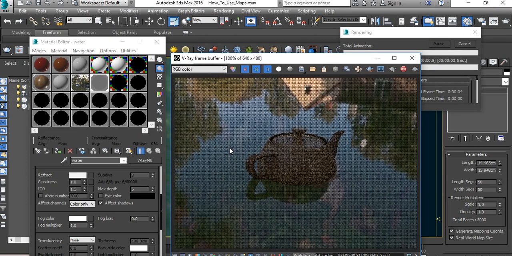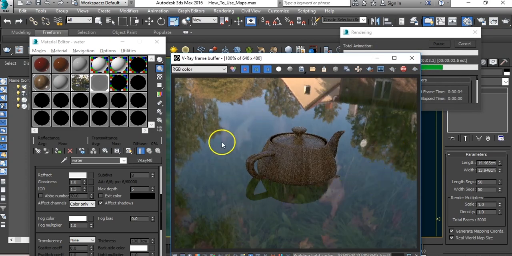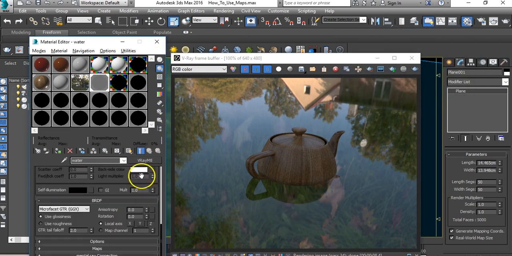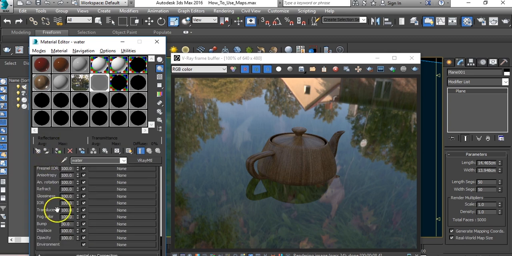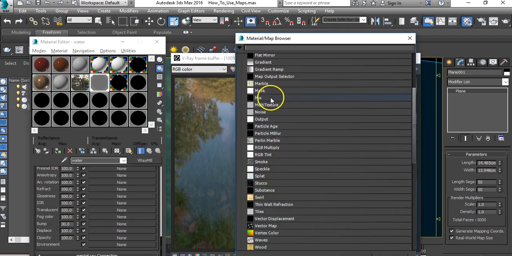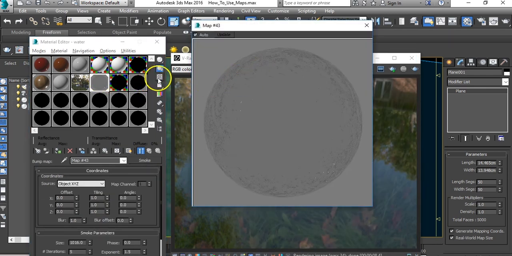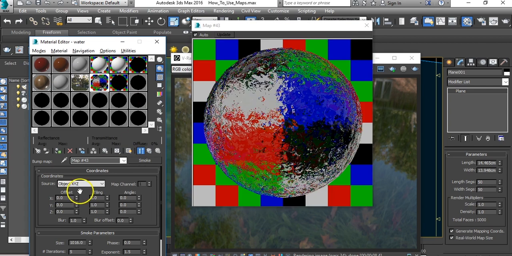And now when we see, we have a nice reflection of the background here. But this looks flat. I don't want flat. So now we use bump to give it a bit of a natural effect. And in bump, I'll apply a map, noise, no, smoke would be fine. Let's have a look here. So we can clearly make out the water effect.